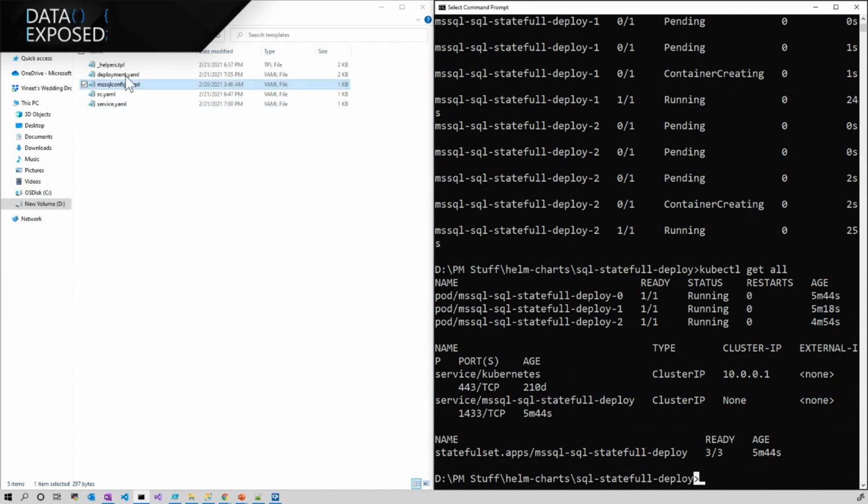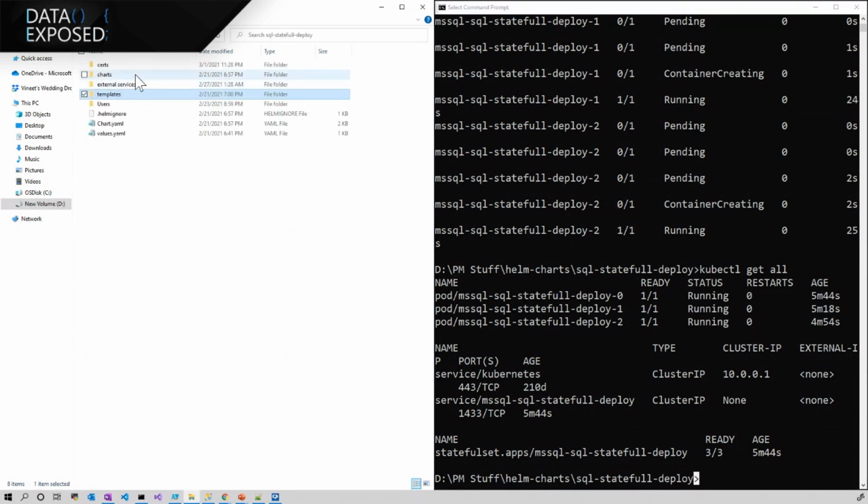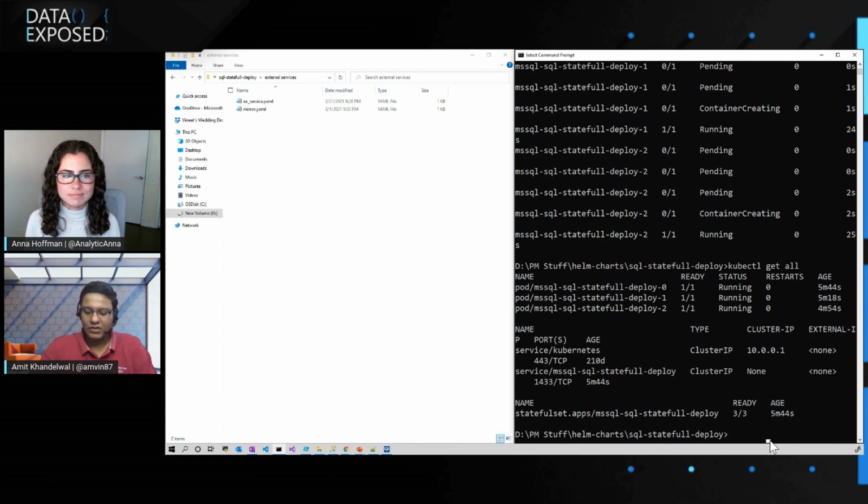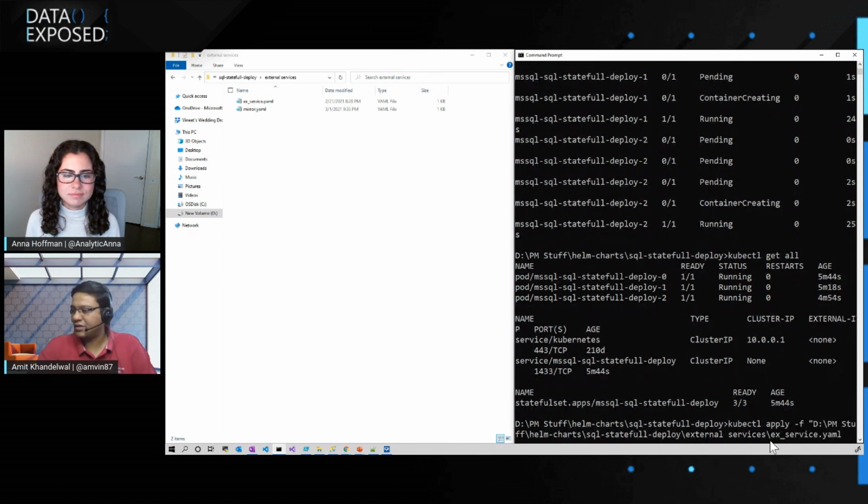And for that, don't worry, we are going to share these scripts, so you can definitely take a look at this after the video as well. So let me just quickly copy this location, and let's use kubectl and the basic command here. Using Helm, we deployed the 3 SQL Server instances, and using the kubectl command, I'm just going to deploy the load balancer services for each of these instances, so I can connect from outside the Kubernetes cluster.